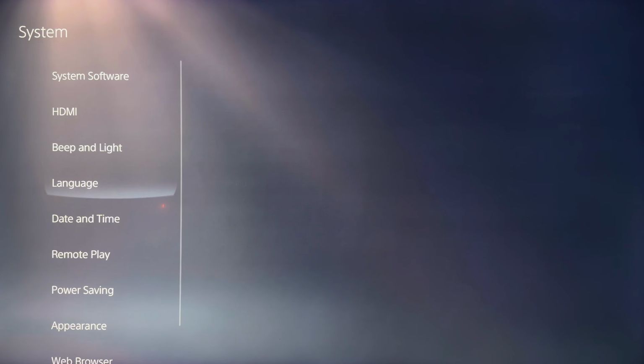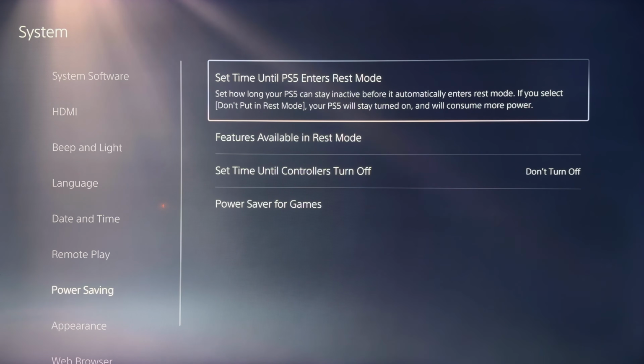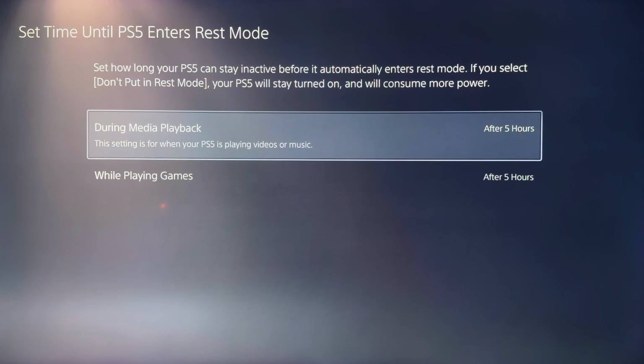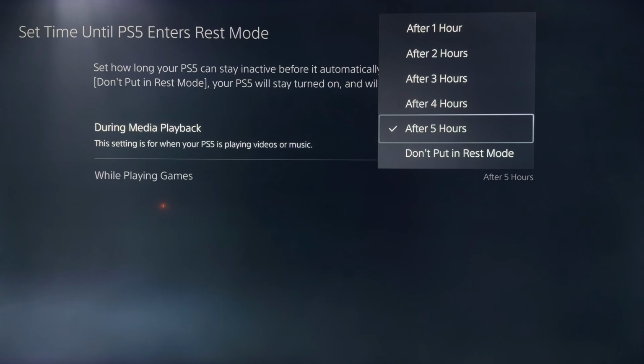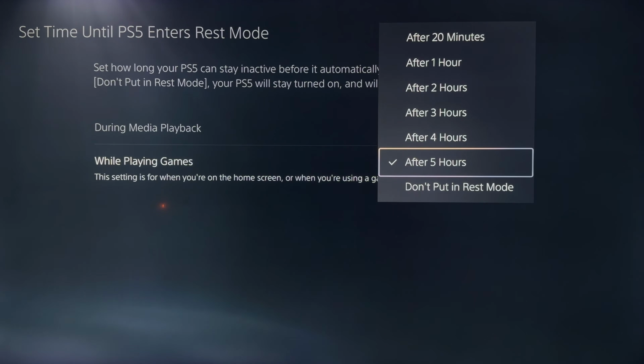After that switch to power saving and then on the right side select set time until PS5 enter rest mode. For both during media playback and while playing games, using the drop down set it to don't put in the rest mode.